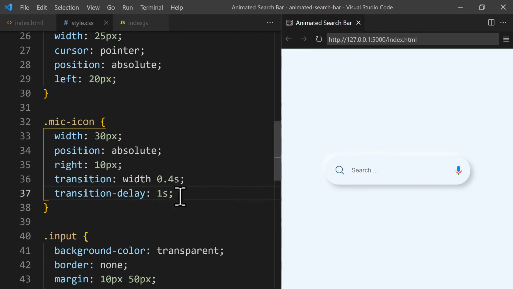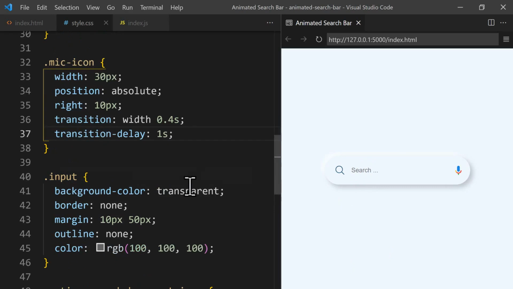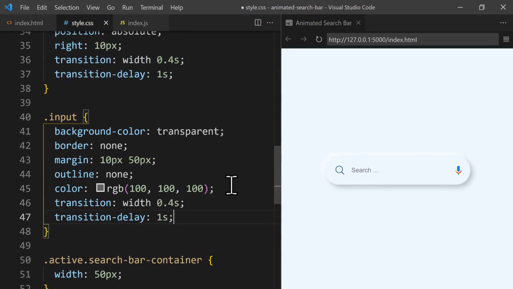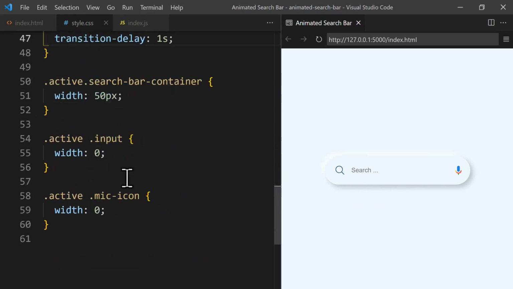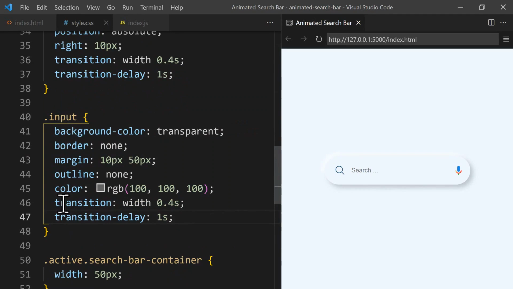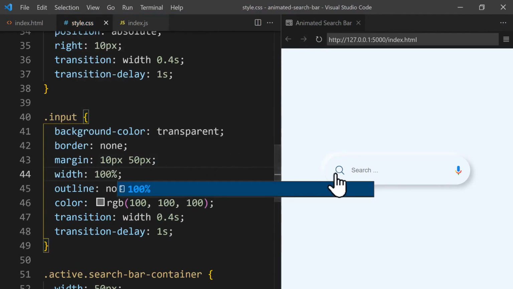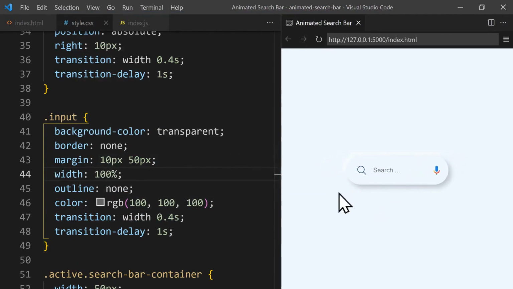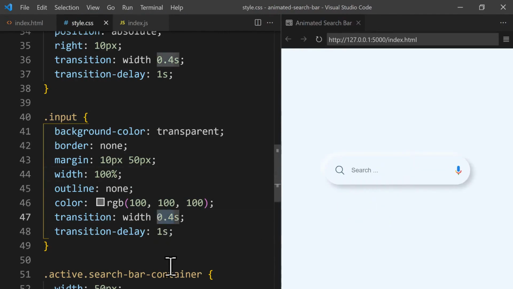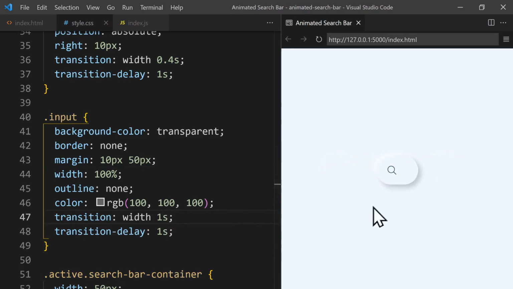Let's add the same settings to the search input as well. So we can copy this and add it to the input section as well. Then we try it out. We still need to set the input width when it becomes active to 0. We haven't added a width to the input yet, so we'll just set the width to 100%. So now we can try it again. We can see that this is a little bit fast. So we'll change it and set the duration to 1 second.